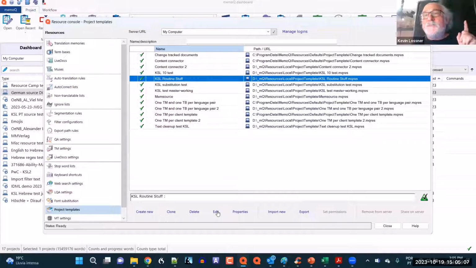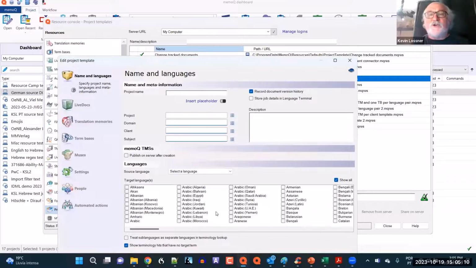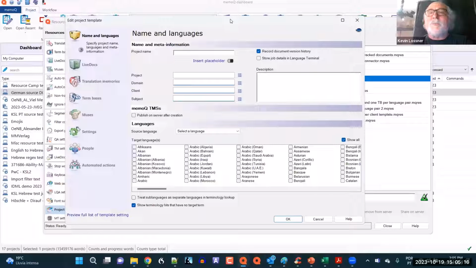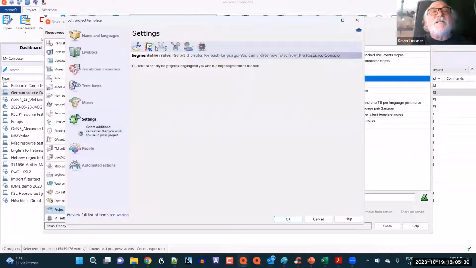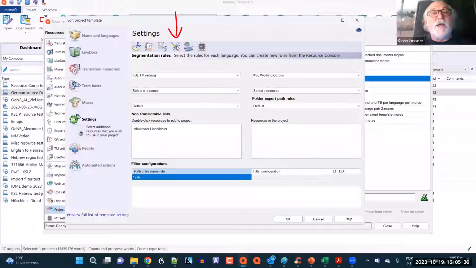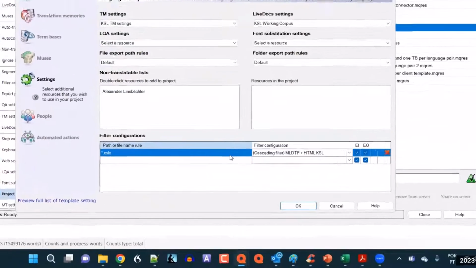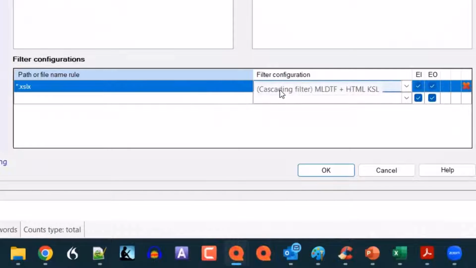Okay, if you want to specify your own special filter configurations as the default, this is a project template that has nothing in it except a special setting that I wanted to use for importing. So to find that, you open up your project template in the editor and you go to settings. And then in this list of icons, you go to the tools, the so-called language independent resources. And here, for example, yes, this is where I put in a special configuration that I have of the multilingual delimited text filter cascaded with HTML.